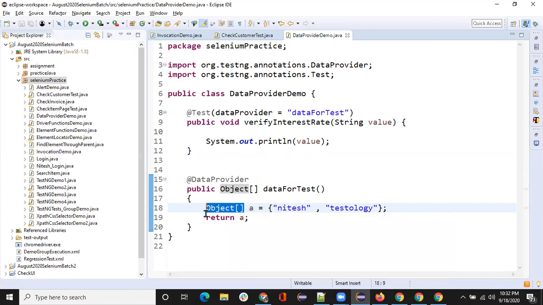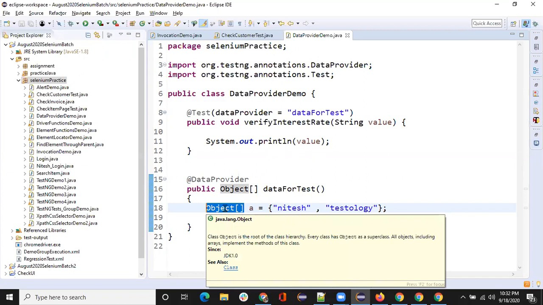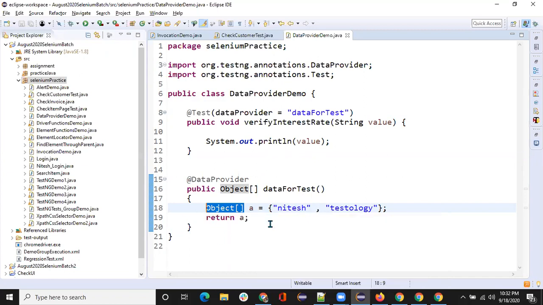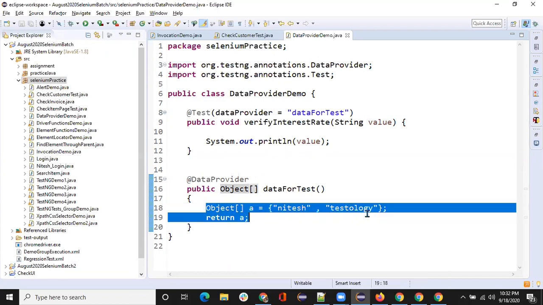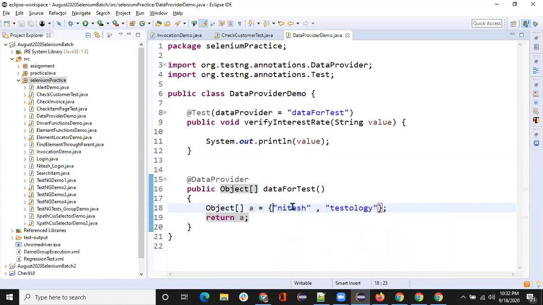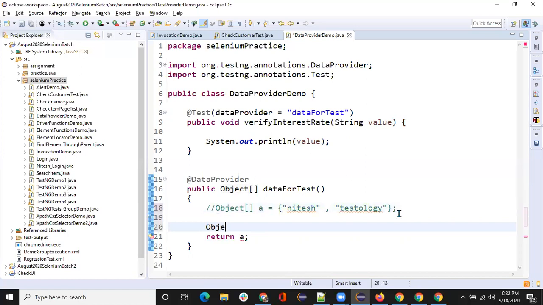So object itself provides a data type. Here we are creating an array. If you see here, we created one array and then we returned it. This line can be written in other ways also. Let me write it. Maybe for some of you, if you are not comfortable with this, I'll write the exact simple code.